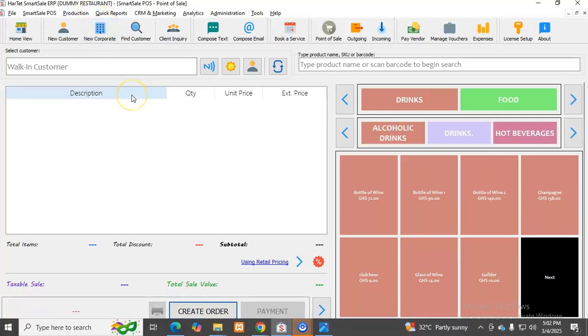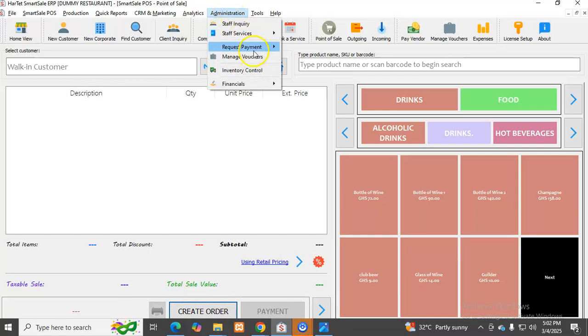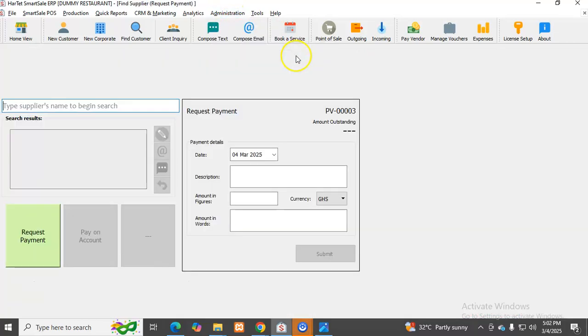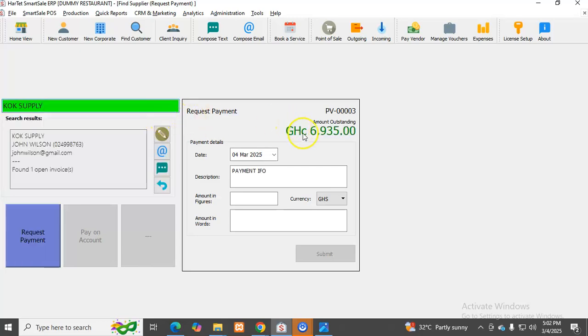Let's take a look at how we can make payments to our supplier. Once the invoice has been created and confirmed, and received as well, you then go to administration, go to request payment and pay supplier. From there you input the supplier's name and select the supplier.